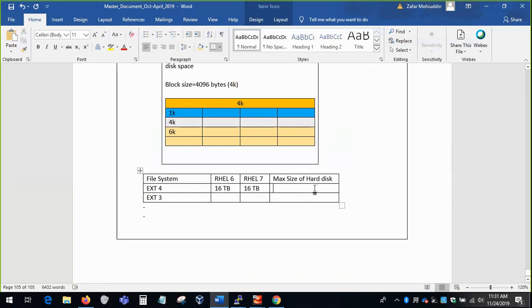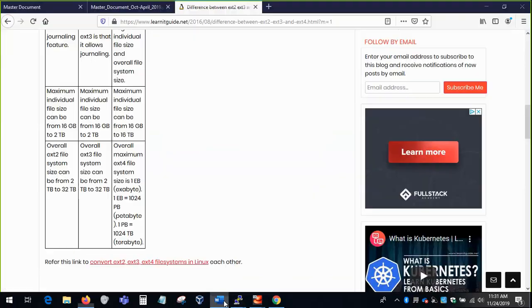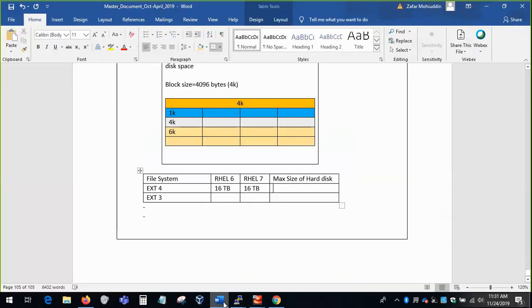Okay, so how much was it? 1 exabyte. Is it the hard disk or the file system? The file system. I mean, the file. Did you get the concept of the file system, where the single file is, even if the largest size of the file system.